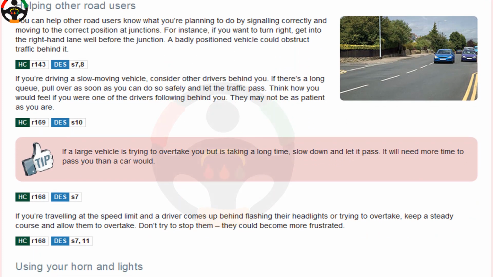Helping other road users. You can help other road users know what you're planning to do by signalling correctly and moving to the correct position at junctions. For instance, if you want to turn right, get into the right-hand lane well before the junction. A badly positioned vehicle could obstruct traffic behind it.